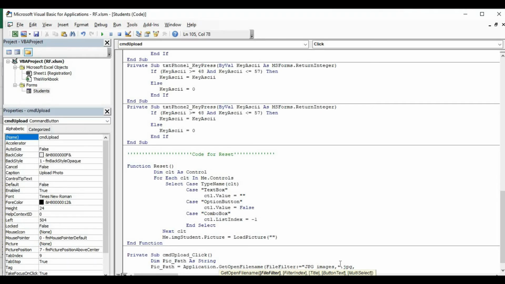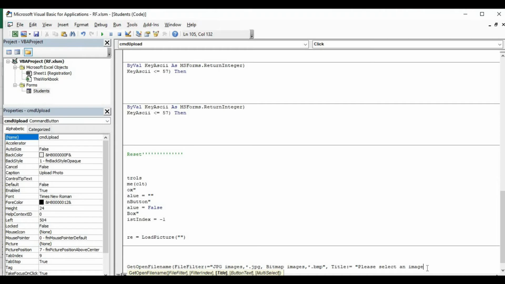give comma. We can also filter the other files also. First copy this; we also want to show our bitmap files, so give here bitmap images and here type *.bmp. Close this. And now give the title. We can also put the title, so we give the title equals "Please select an image." Yes, this is our title.